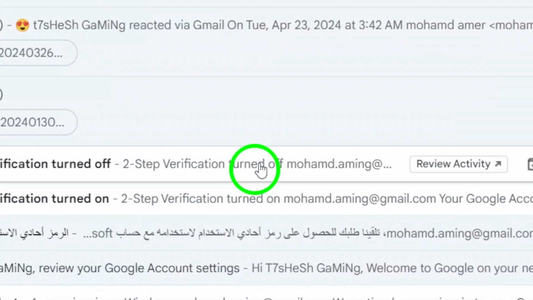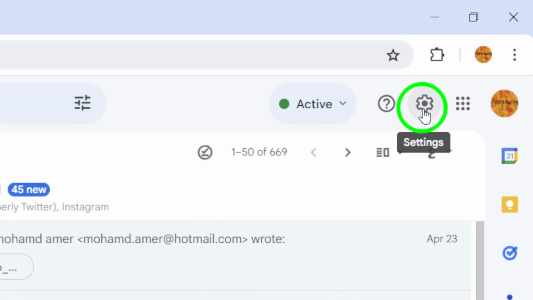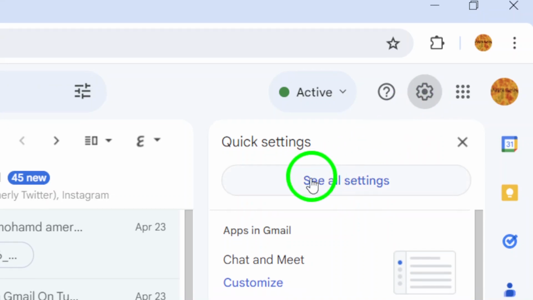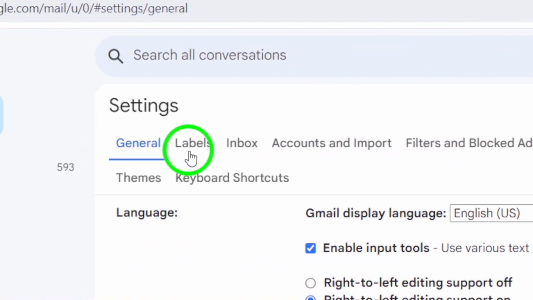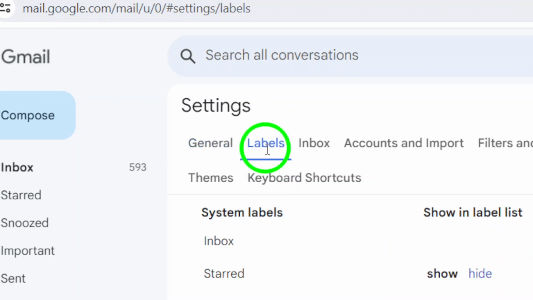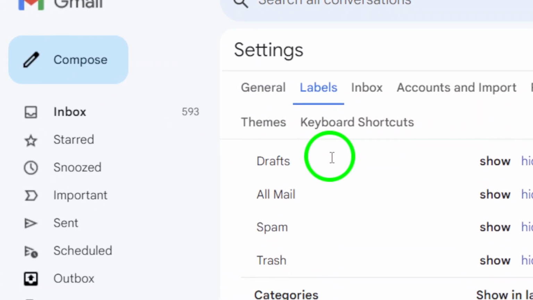Next, look for the gear icon on the top bar and click on it. From the drop-down menu, select Settings to open up all settings. Once you're in the settings, navigate to the Labels section. Here, you'll find a list of all the labels in your Gmail account.